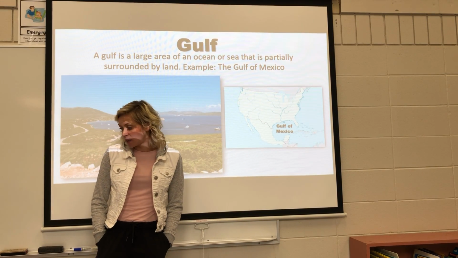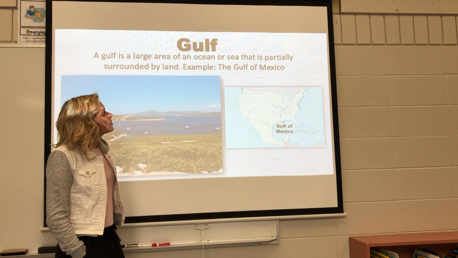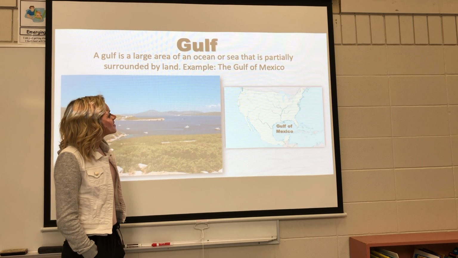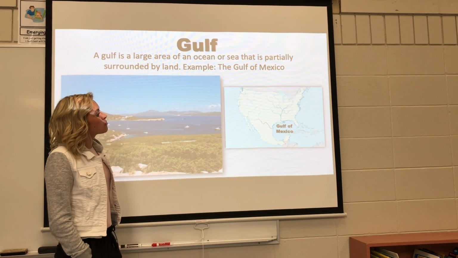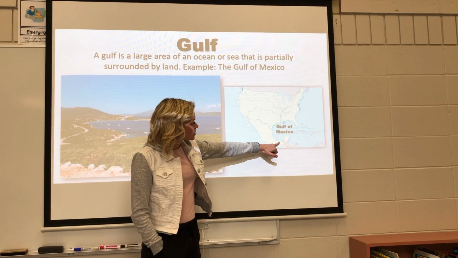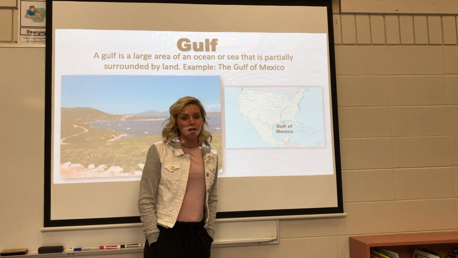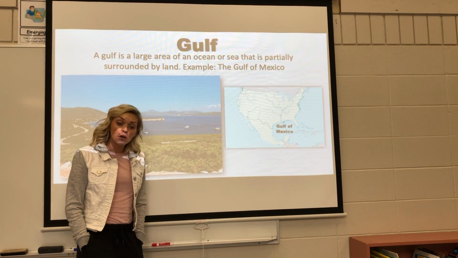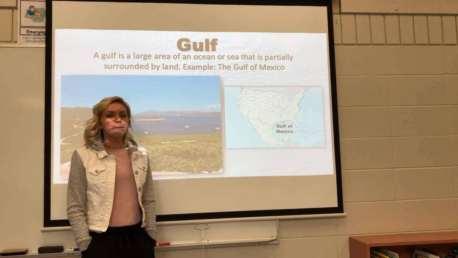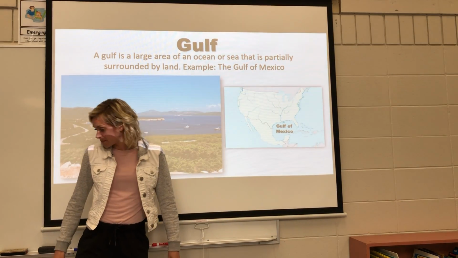A gulf. A gulf is a large area of an ocean or sea that is partially surrounded by land. An example is the Gulf of Mexico. So you can see in this picture here, it is partly surrounded by land, this is the Gulf of Mexico in here. So it's a large body of water connected to an ocean or a sea that is partially enclosed by some land. So there's some land surrounding it, kind of giving it a bit of a hug.